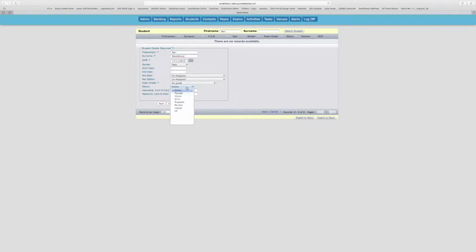Now status. This is quite an important one because these all have different functions. A student that has an active status will be included in your emails and text messages. A student with any other status that you see on this list here will no longer be emailed on a group level. Again, if you want to know more about that, by all means email me at ben@smallshout.co.uk and I can go through that with you.